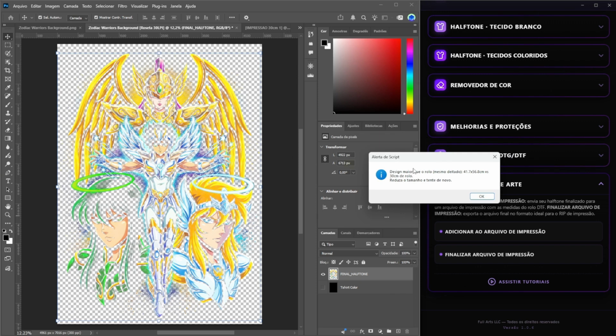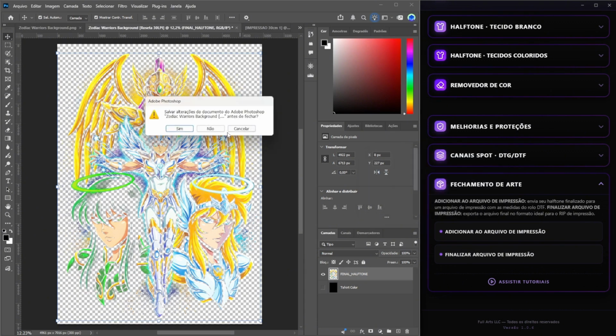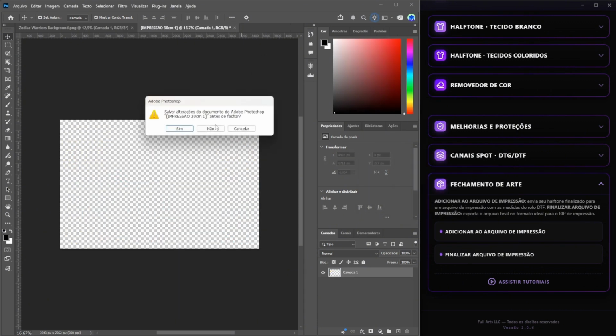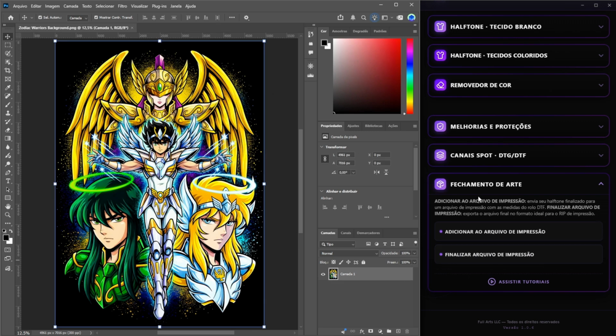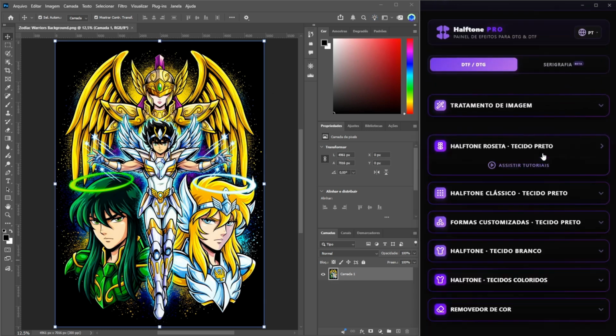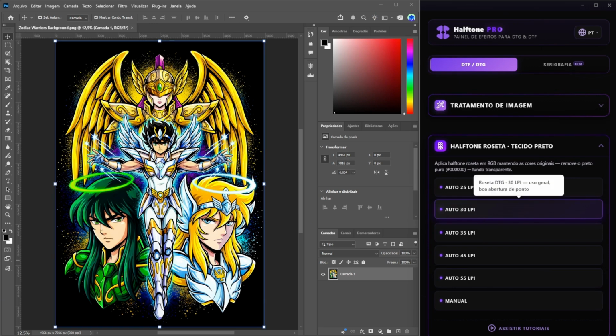Here, look, this is a really interesting point. We've already found a mistake. It says here that the design is wider than the roll. So close this and click OK. Close my design. I close my print file here. And I go back here to the application. Rosette. Automatic.